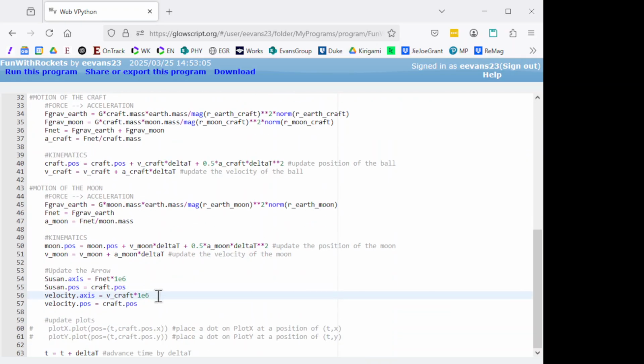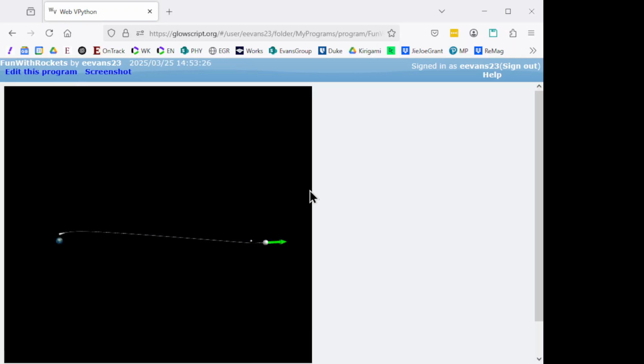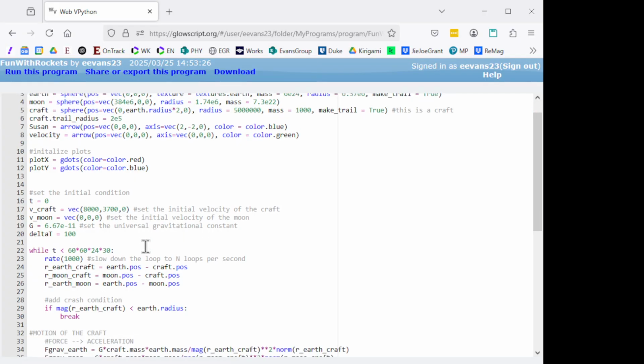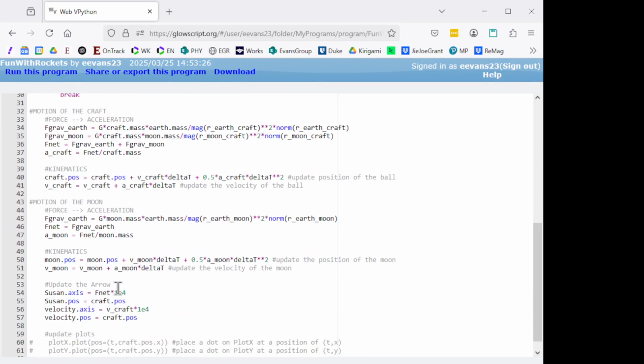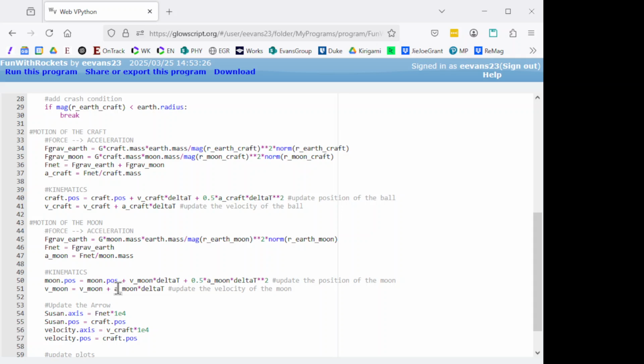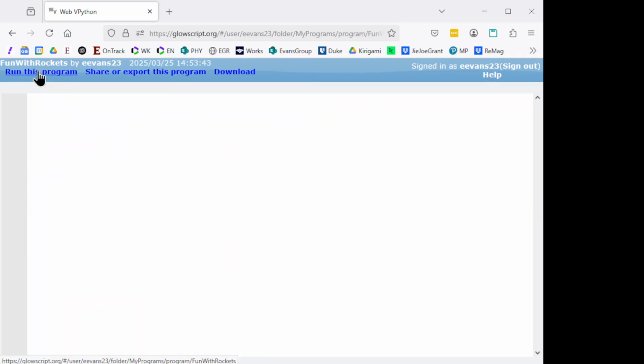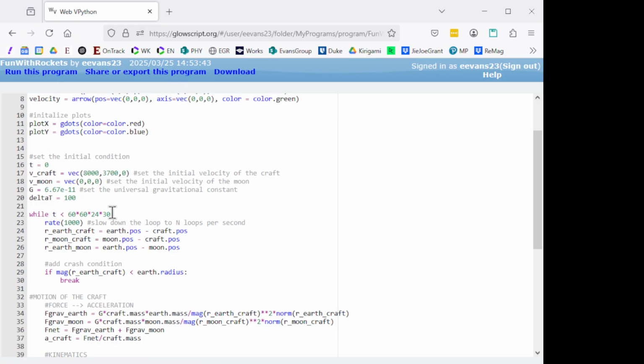So, oh, we made the axis right. Let's try a couple orders of magnitude smaller. There we go. Now we can see that velocity vector. Force vector is still not showing up because, what do we do with it? We gave it an axis equal to fnet. Fnet should be okay. Let's try making that a bit bigger then. And I might be seeing it towards the start of the program.